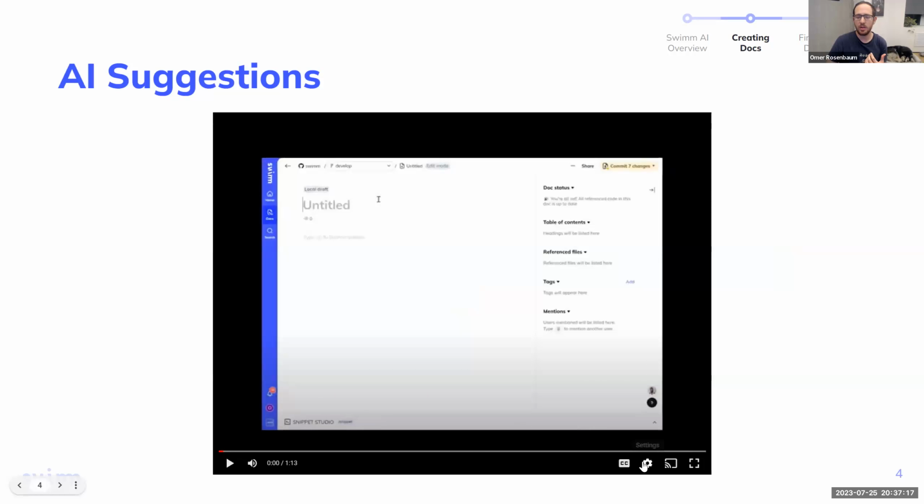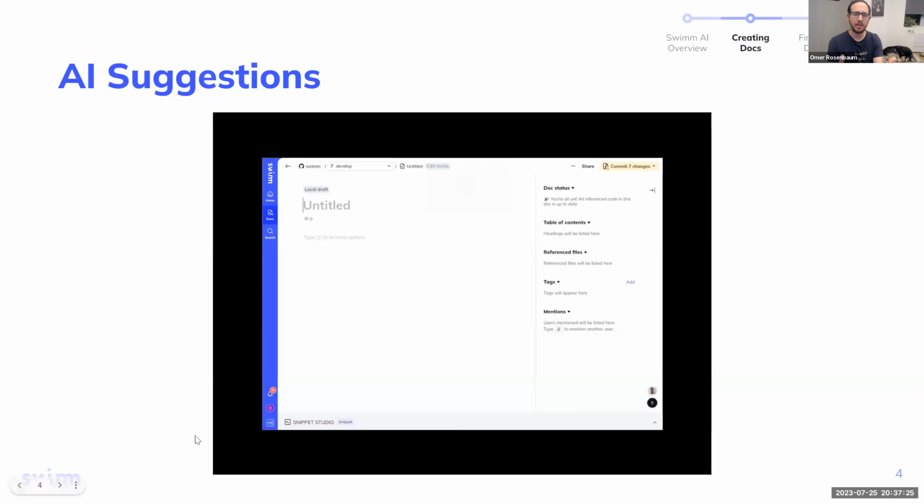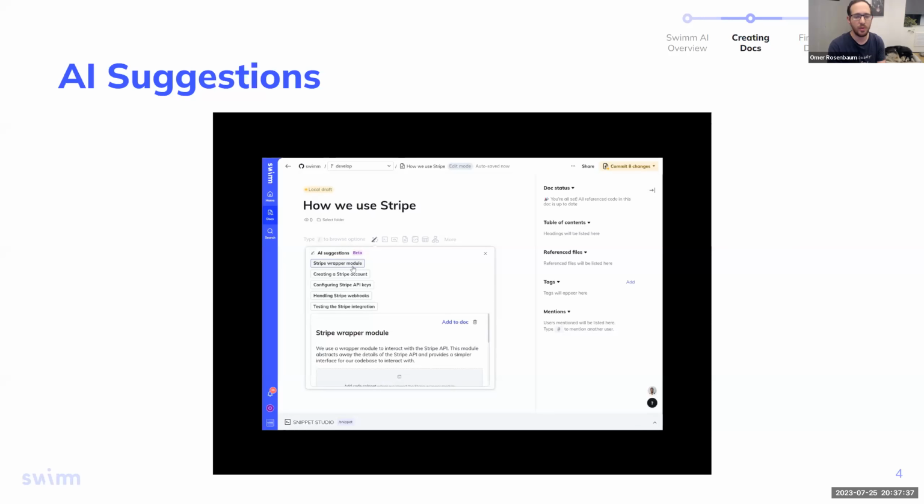And the idea here is to help you get started and also interact with you while you write the document. So you'll see here as an example, I'm writing a document in Swimm and I'm providing a title. The title here is how we use Stripe. So at this point, you could click on the AI icon and get suggestions for different sections for the document.